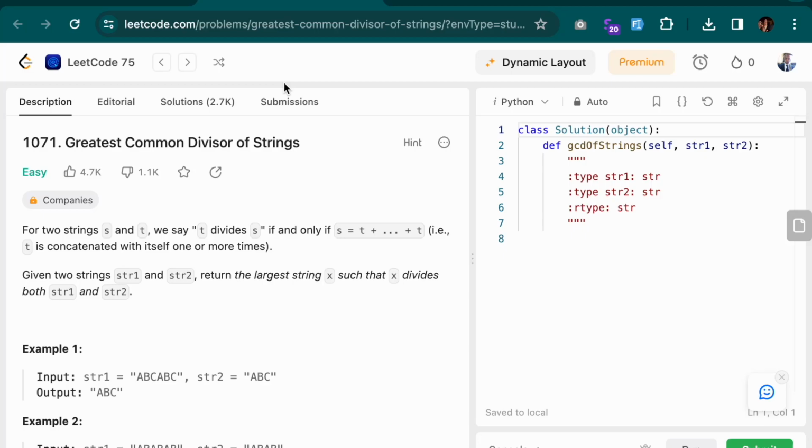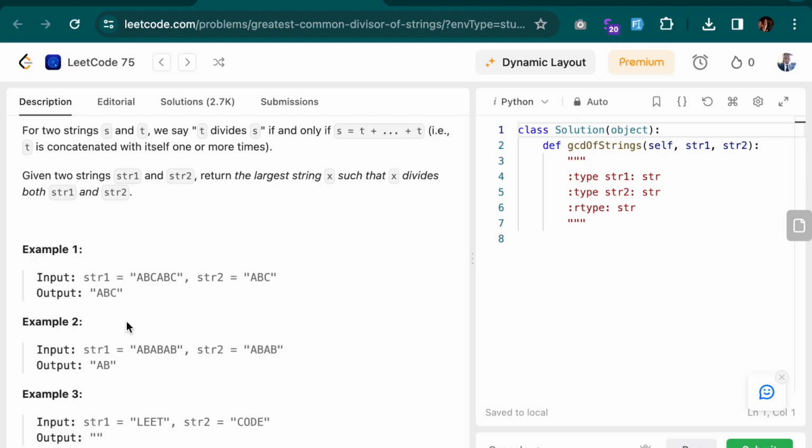So in order to solve this problem, we need to check that the concatenation of string 1 and string 2 is equal to the concatenation of string 2 and string 1. That will help us to know if there is any common divisor among them. If we look at our example, string 1 is ABCABC, string 2 is ABC. So if we concatenate these two strings from both directions, we should be able to get the same result. If not, that will tell us that there is no common divisor of the two strings.